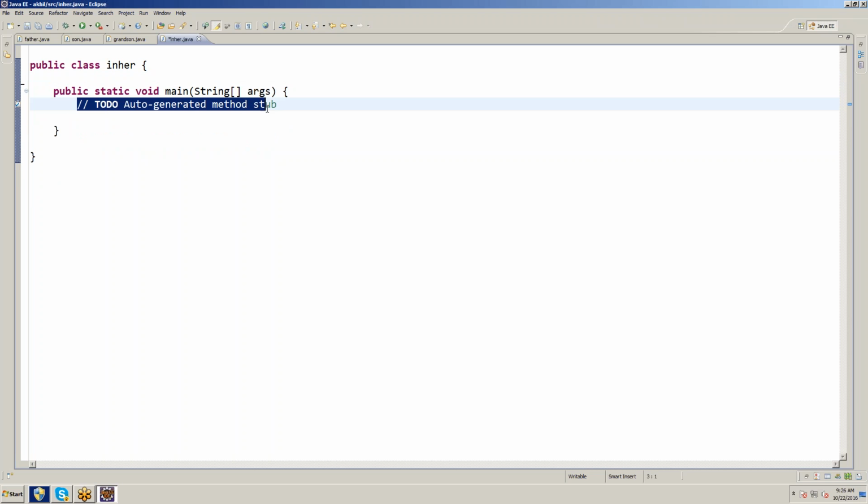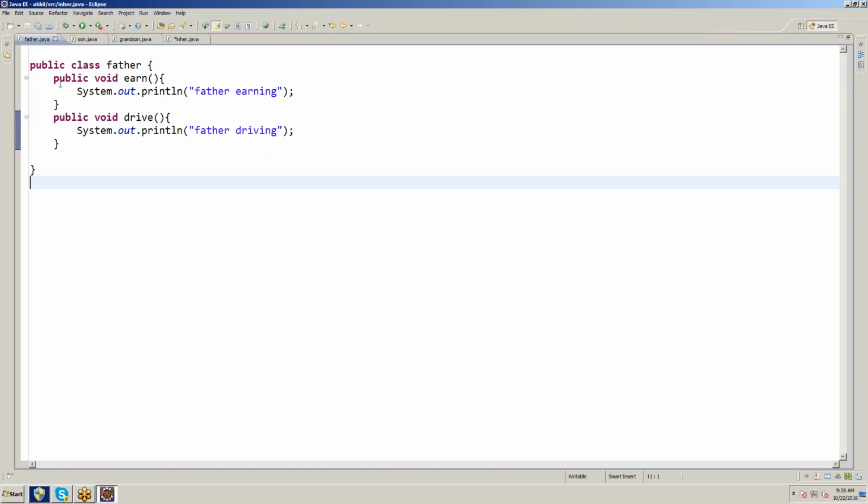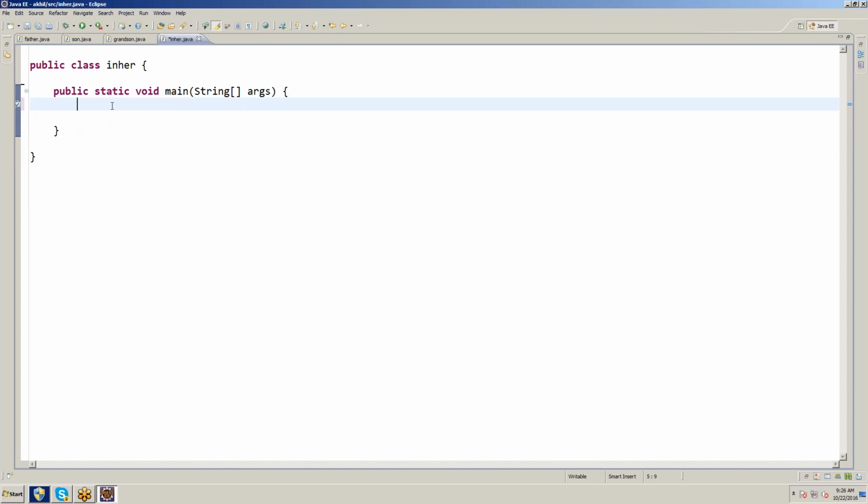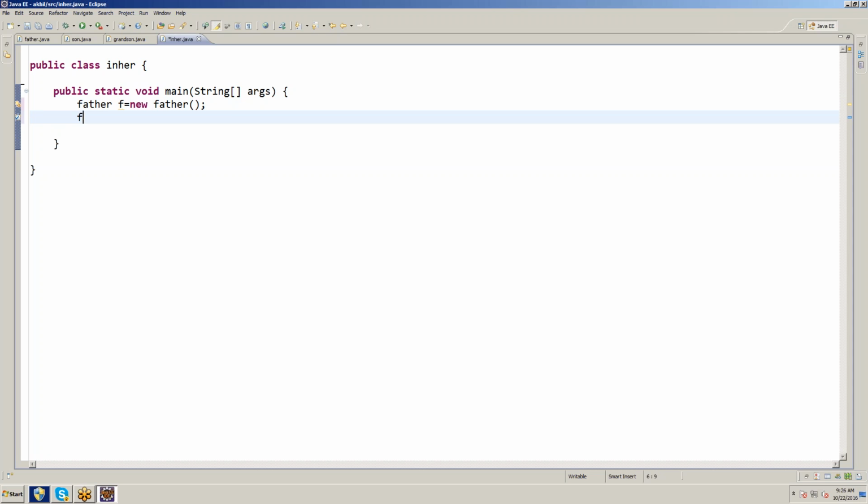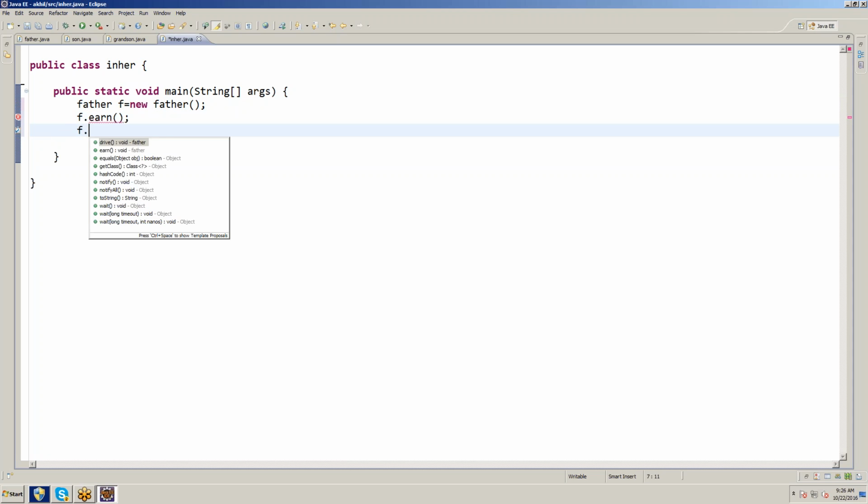So now I want to call the father class functions. I declared the father class functions as non-static. If it is non-static, we need to create the object. How to create the object? Father f equal to new Father, f dot earn, f dot drive.